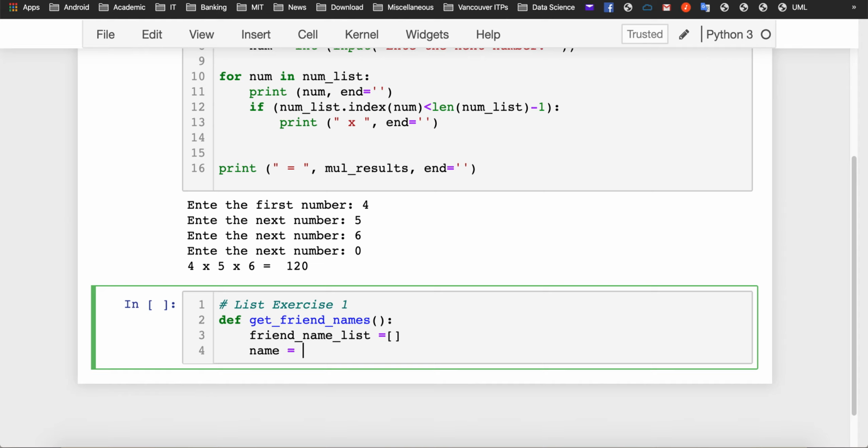And name is a text, so we don't need to use any sort of typecasting when we read the information from the user. We just say input, enter your friend's name.